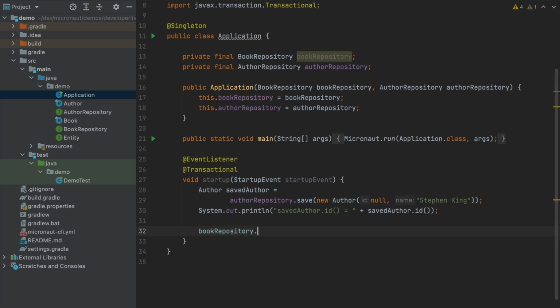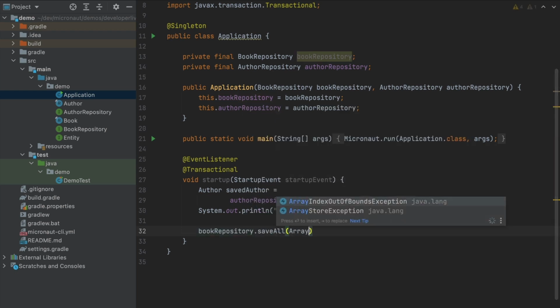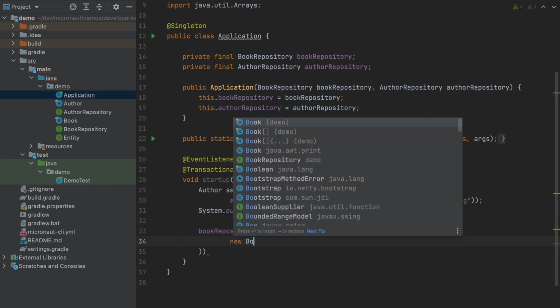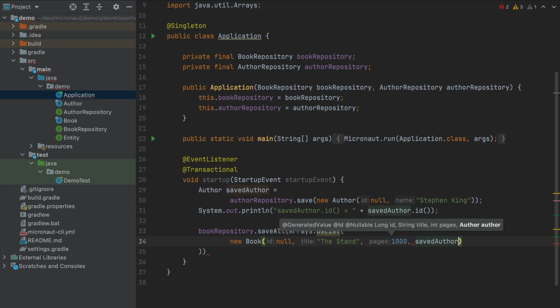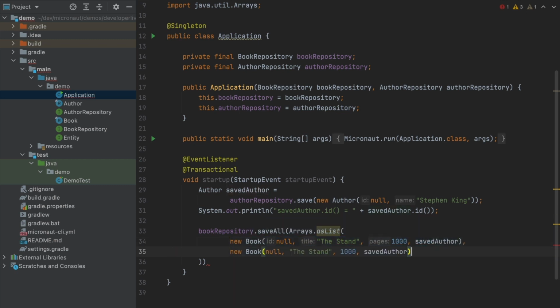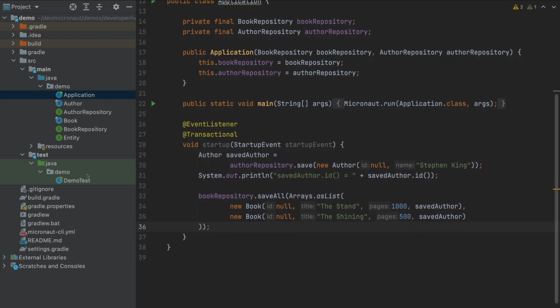So what I can do is take the book repository, call saveAll, and save a couple of books. So I'm going to save a book. And again, we can pass null for the ID, and we can maybe save The Stand, which was a really long book, so 1,000 pages, and pass in our saved author. And we can save The Shining, and that was a shorter book of maybe 500 pages. And we can save those two books, add the semicolon at the end here. And basically that is my application.